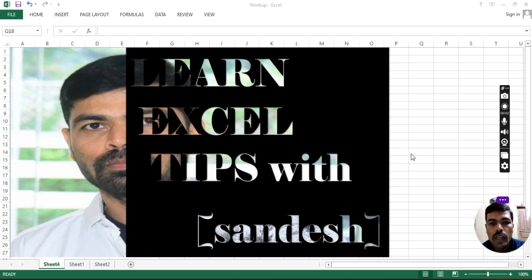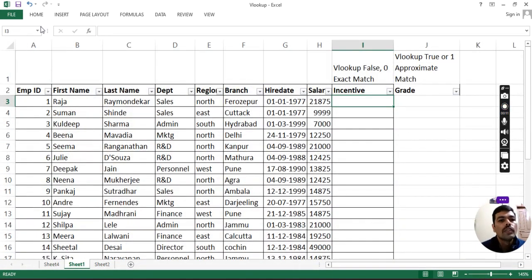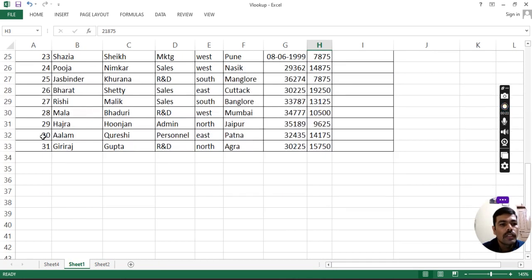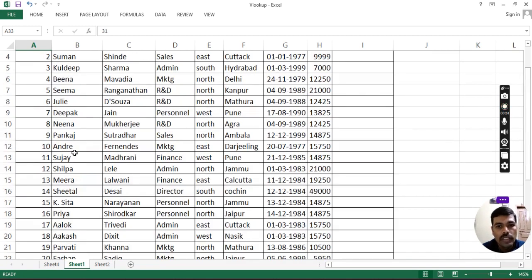Today we are going to talk about the topic VLOOKUP. Okay, so we will go to the data straight away. So this is the data. For example, you have taken employee ID, first name, last name, department name, region, branch, hire date, and salary. So there are 31 employees in this sheet.